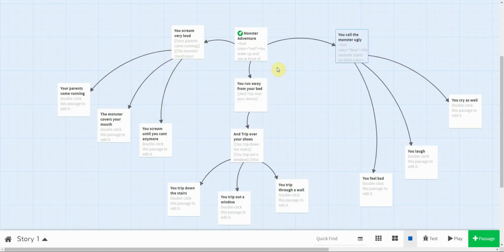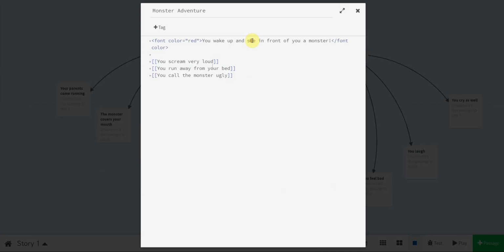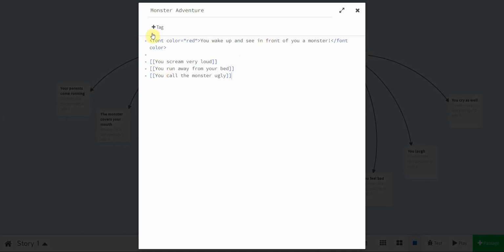The last thing I want to show you is how to put a picture in. So, just look at the format of this. I have font colors here. I have you scream very loud, you run away from your bed. You have your choices. Now I can put a picture above, below. I can put a picture above the text here. I'm going to choose to put the picture right in here, so I'm going to give it some space.